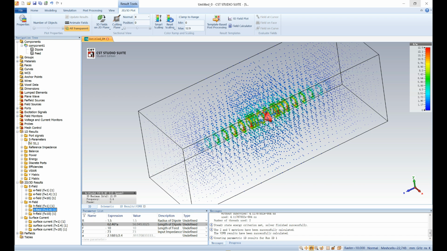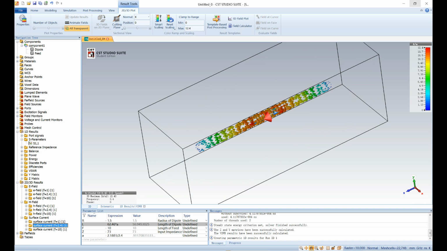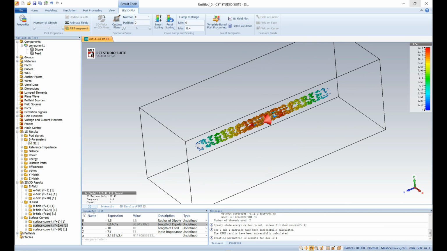Also, you could check how the surface current flows. We said the feed here is positive and here is negative, so you can see at the two ends of the dipole, the current is 0, and at the middle point it reaches the peak value.